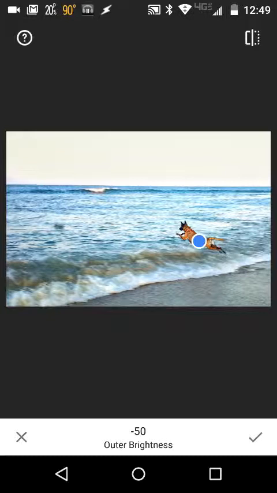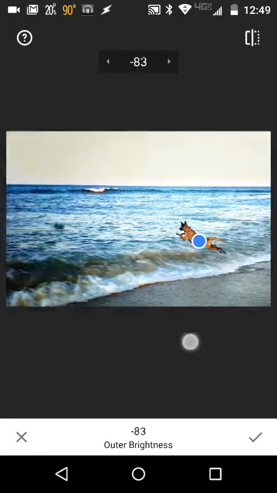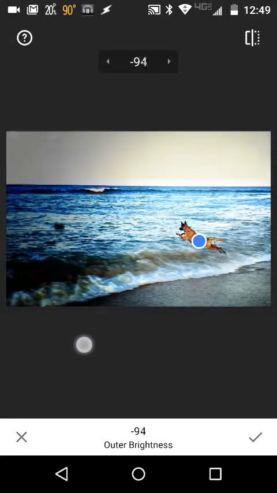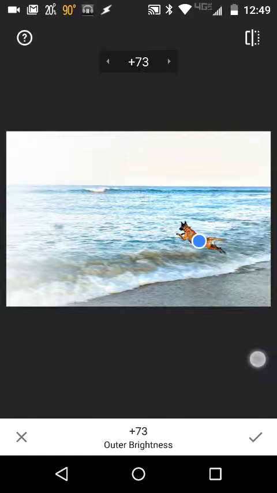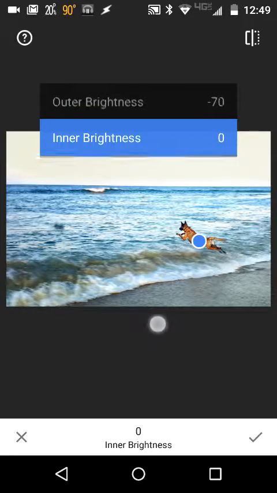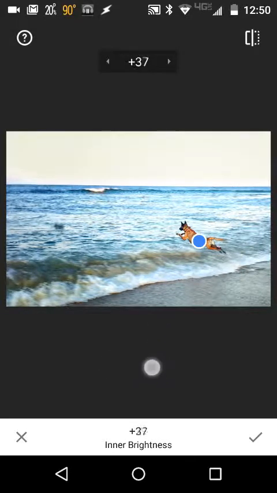with vignetting, again, you slide to the left. You can see all the way to the left, makes it really dark except where I've marked. To the right makes it really bright. So I'm going to go down. And what I want to do is put a bit of a darker edge around the outside. Let me shrink it down even smaller to the dog. And then if you scroll up, you get inner brightness, so we can add a little or take away a little from the actual circle that we created around the dog.